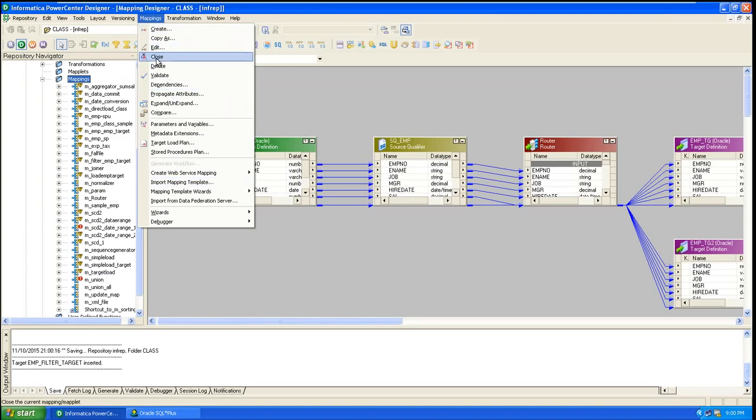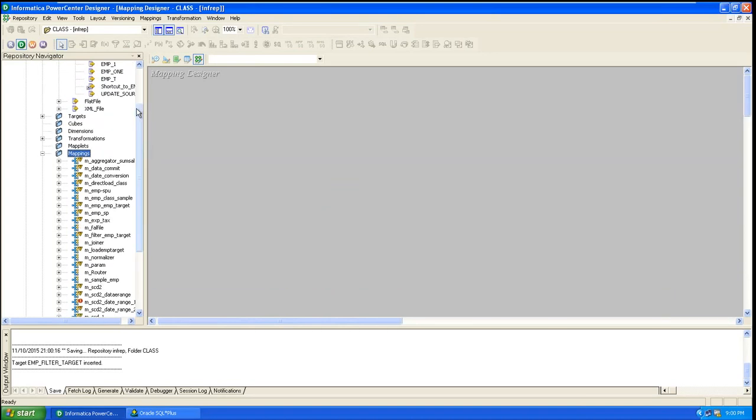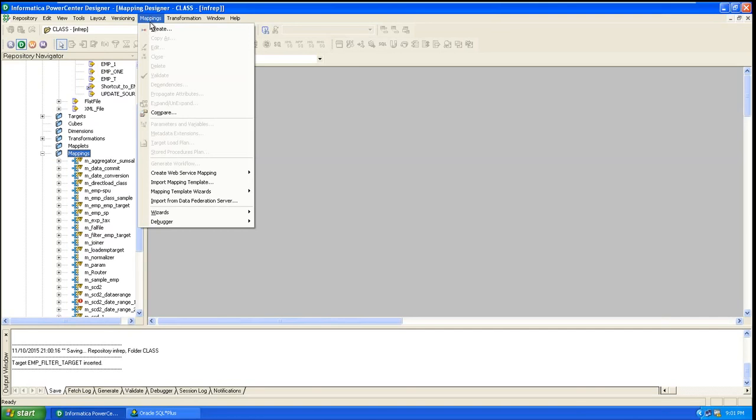Close option is there, right? Yes, it will close the existing mapping. Now we need to create a new mapping, right? So go to the mapping tab. If one already exists, then we need to drag it down. So we are creating a new mapping.